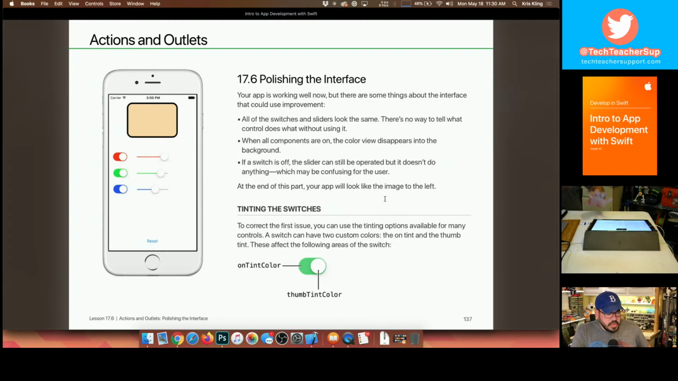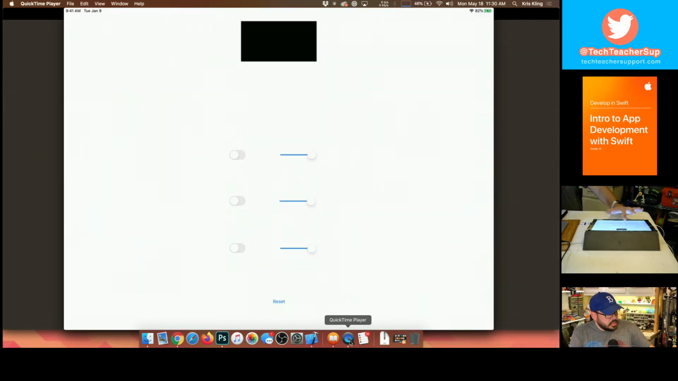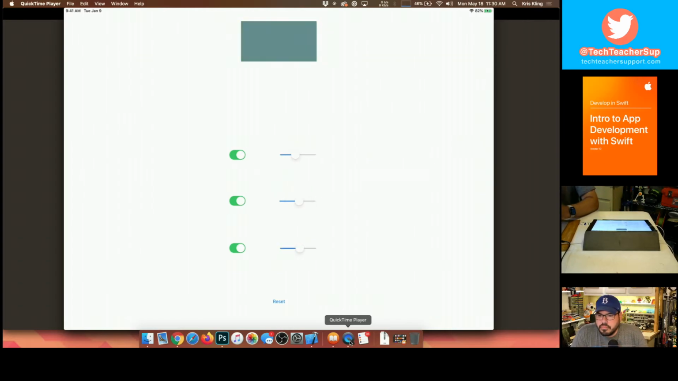So number 1, again, if we look back at our app, and let me pull this up, you'll notice that the switches, regardless of which one you use, the switch is green. And if we turn them all on here, we have green switches, right? You'll also notice that the sliders, regardless of which color, are blue.